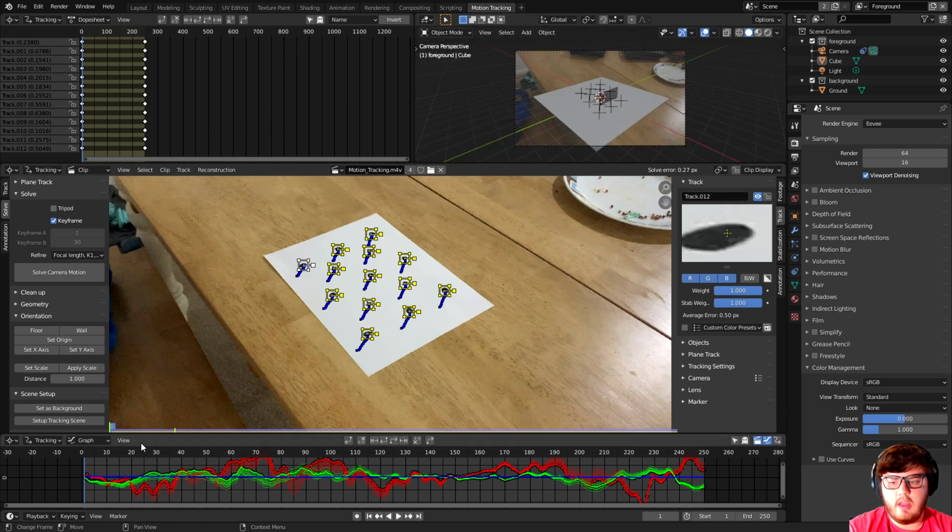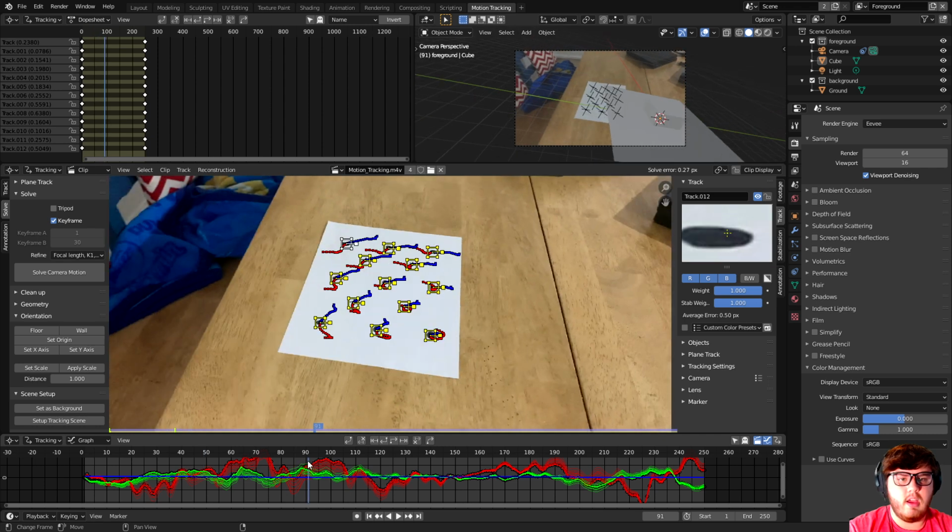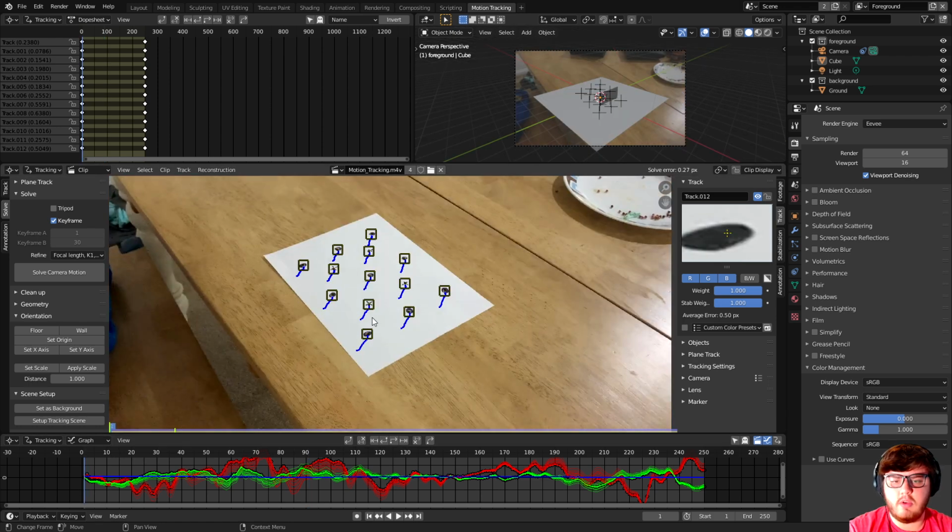So if we come out here and then kind of just scrub through the timeline down here, you should see that the plane isn't really sticking to where we want it to. So to change that, we're going to actually come back to our first keyframe right here.